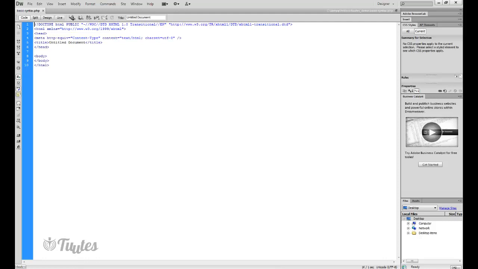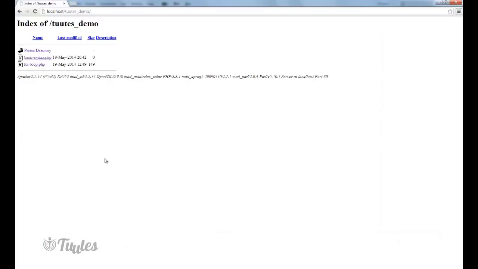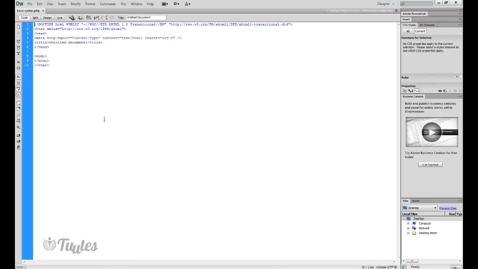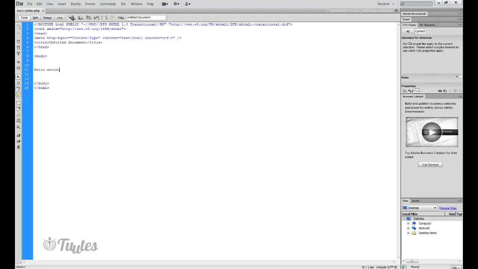Okay, I'm going to flick across to my web browser here and just do a refresh, and then we have our basic syntax. So if I just run that, localhost Tuutes demo basic syntax.php, and of course we haven't got anything on the page right now, we haven't written anything into it. Now I'll flick across back to Dreamweaver. As I said, PHP is a supplementary language to HTML. So here we have our basic HTML layout, and if I just go into the body section, if I were to just type hello world and save that, of course when we flick across our browser that's what we're going to see, hello world. But that's not really what we're aiming for here.